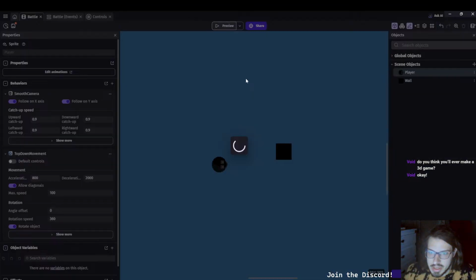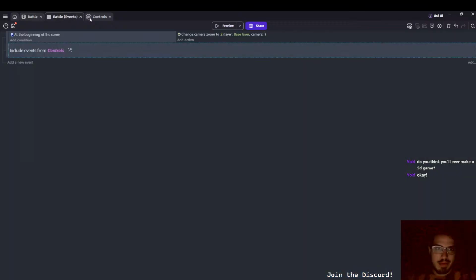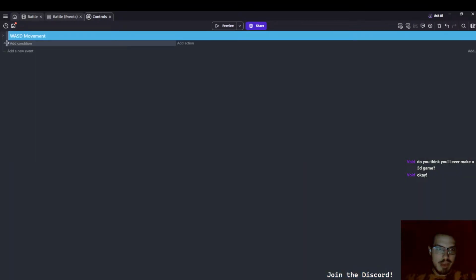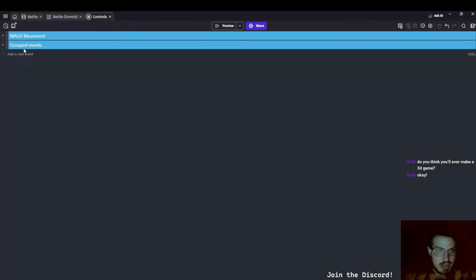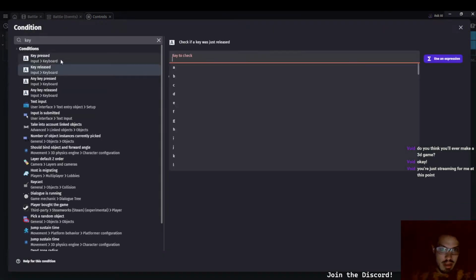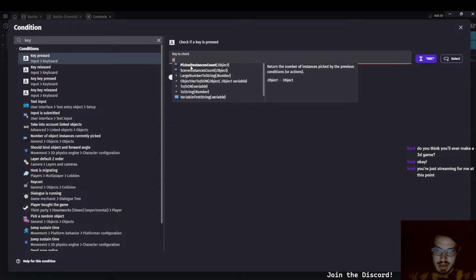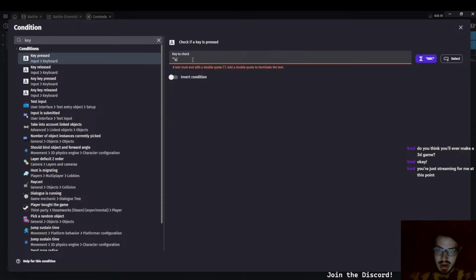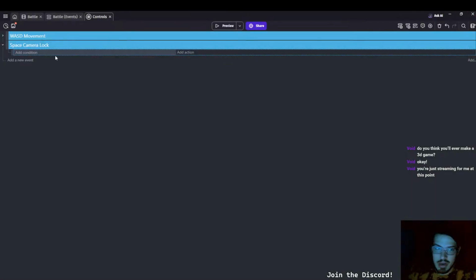The movement's all good. Oh wait, no, let's make, okay, so this is an important part of the game. Another event, we're gonna make another group here. This is gonna be space camera lock is what we'll call it. If space key pressed. Why isn't that working?